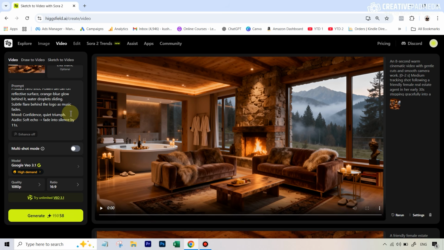So this is by VEO 3.1. Again, when I did create this, the multi-shot mode was on. So let's have a look at this.